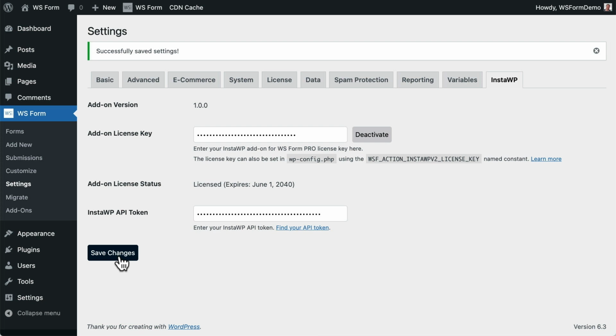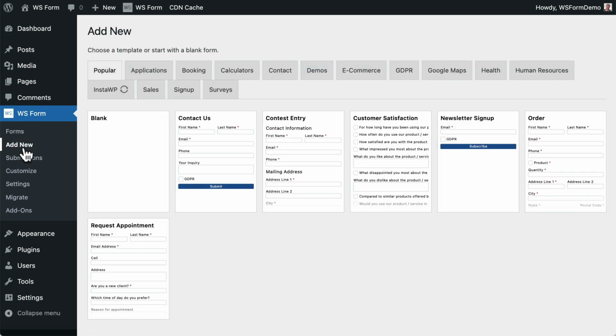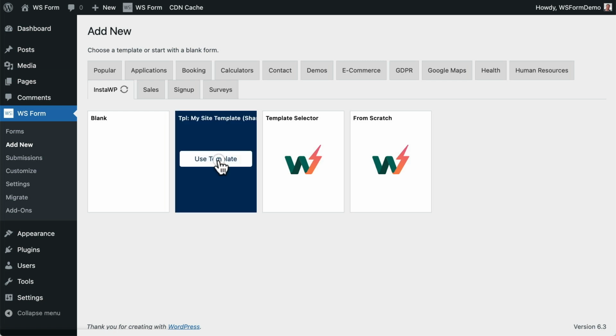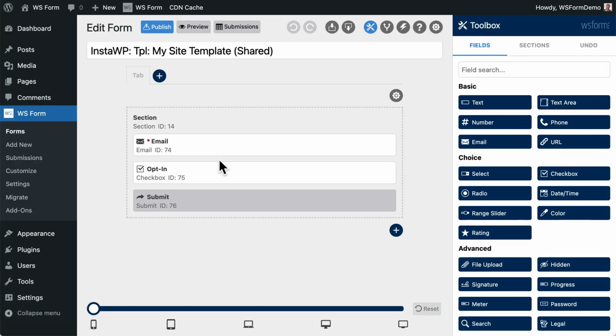Let's build a form that will use the template we added in InstaWP to create a site. Click on Add New in the WS Form Admin menu. Next, click on InstaWP. You'll notice that your InstaWP template is shown as a form template. Click the template and WS Form will automatically create a form for you. You can change anything you wish about the form, such as the layout, the fields, or even add additional actions that run when a site is created. For example, you could add a Slack notification, send an email, redirect immediately to the site, or even push the site details to a WordPress hook.